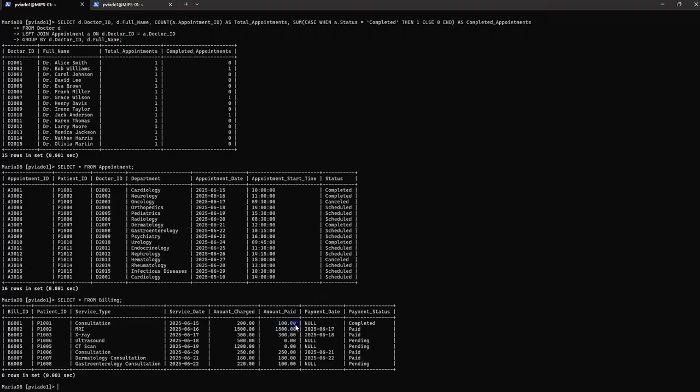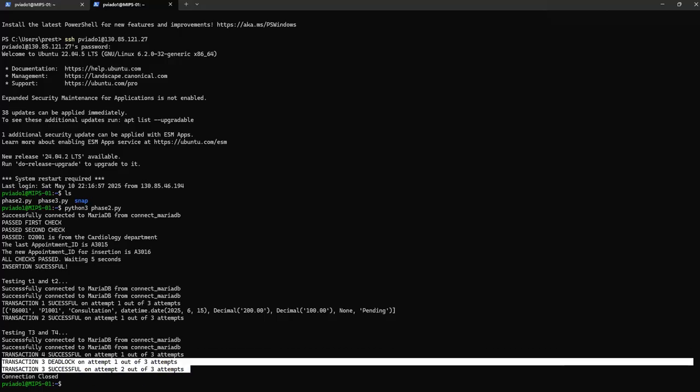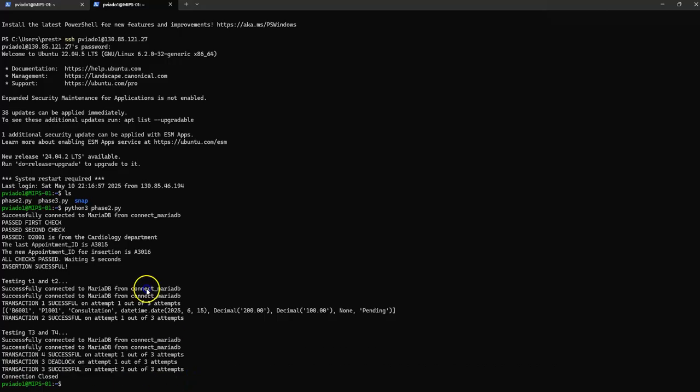As you can see, it was able to increase the amount paid by 100, and then it gave a read, which did only a read. Now in transaction 3 and transaction 4, as you can see here, it said it incurred a deadlock on the first attempt. So what it did, it just ran a second attempt, and transaction 3 was successful.